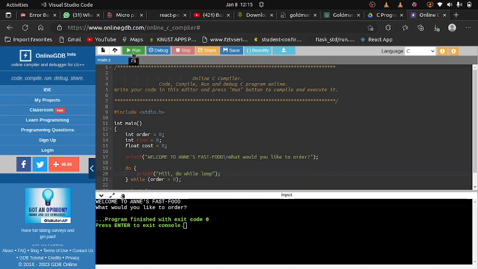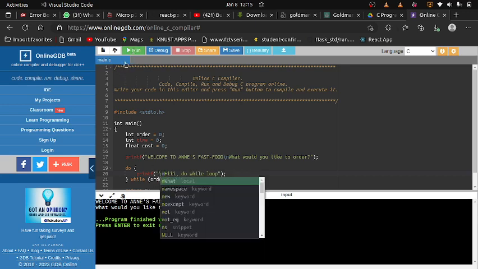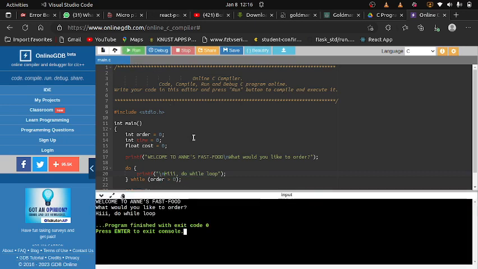Let's see what happens. Let me put a new line here. I'm expecting that this will print "hi do while loop" even though order is not greater than 0. So this is run first. Whatever code is in the do curly braces will run first before we check the condition, right? So take note of that. Now let me take it off because that's not what we are supposed to put there.